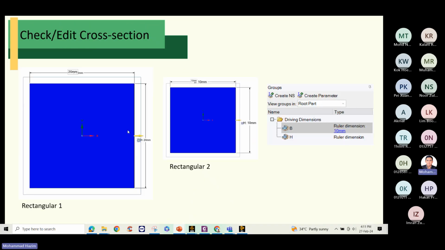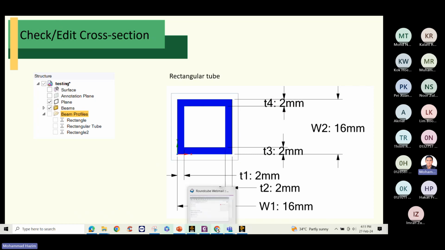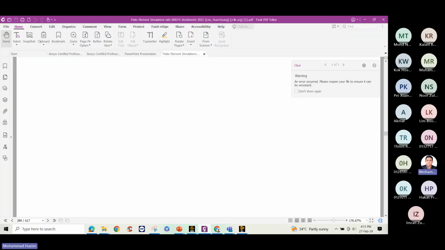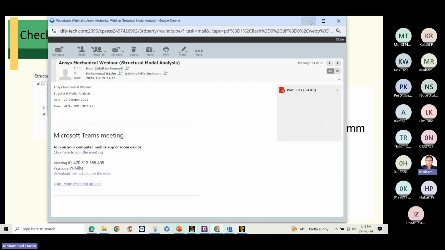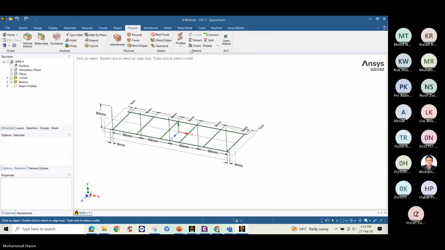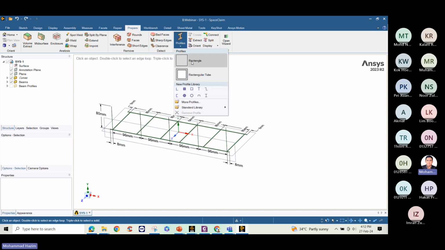Later I will explain how to define the beam cross section and how to convert the line to beam. To convert the line into beam, you go to the Prepare tab, go to this Beam feature here, and then go to Profile. This one is an already defined profile, but in this case I would like to select a new profile. You can select a variety of profiles, such as L type, solid rectangular, rectangular tube, and so on.